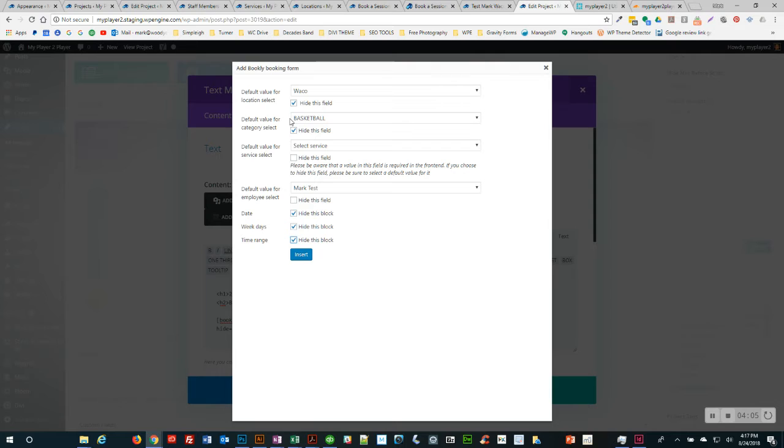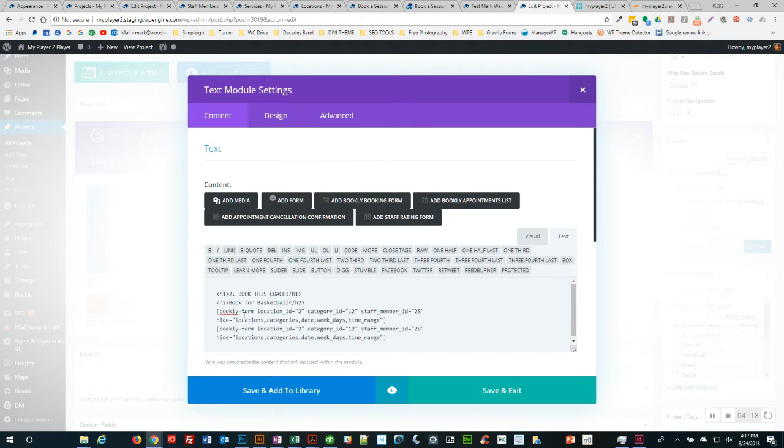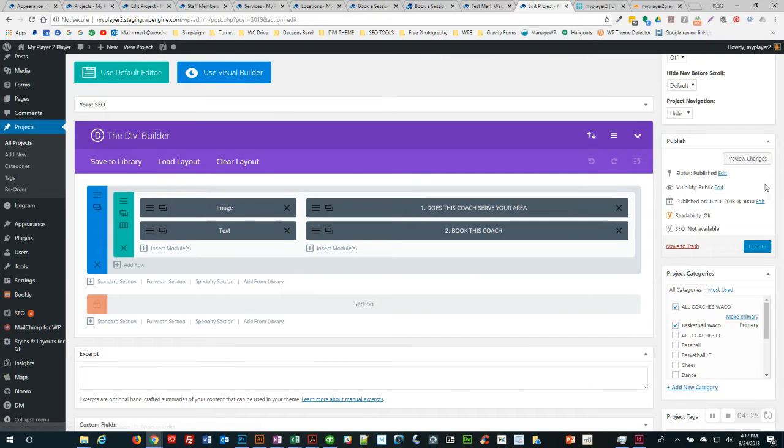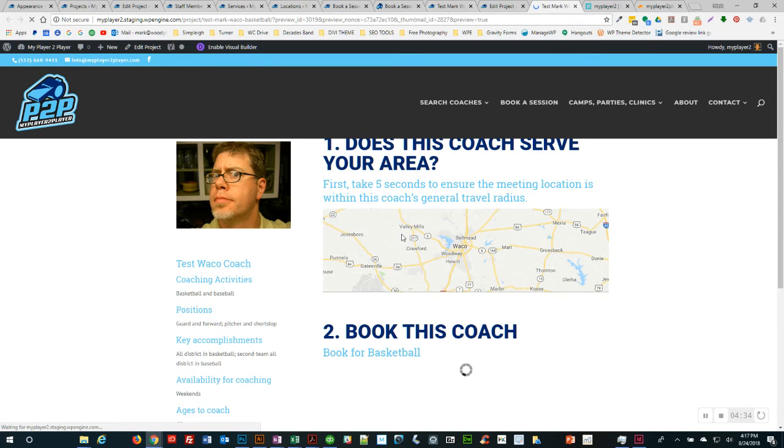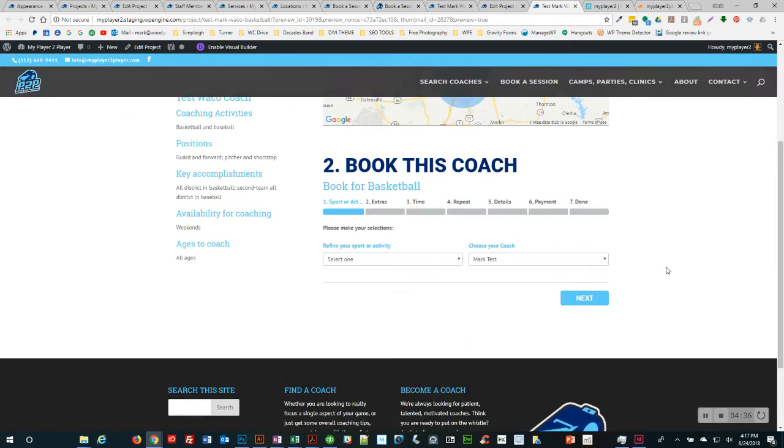Again, if they serve both Westlake and Lake Travis, and those are locations, you wouldn't hide it, but you could pick one by default if you wanted to. So now we're going to insert that code, and basically it's exactly what we already had in there. So I'll erase the other code that was already in there, and we'll save it. I'll hit preview changes, and you'll see it should be the same thing we already saw before, where you pick the coach. So nothing really has changed.